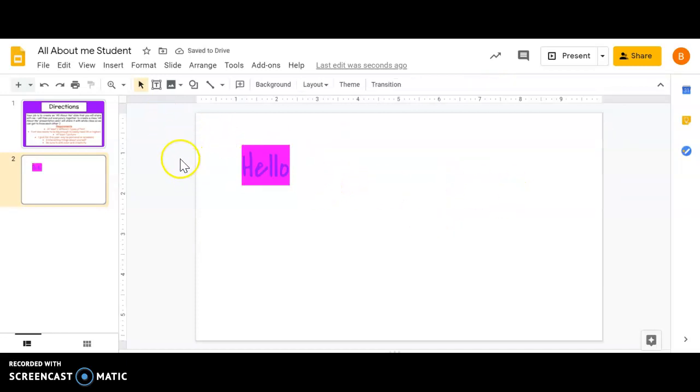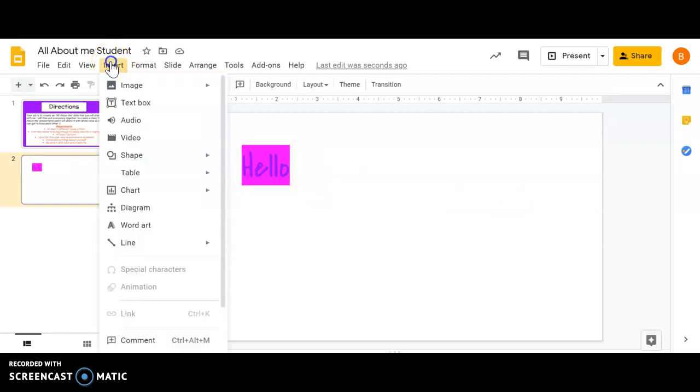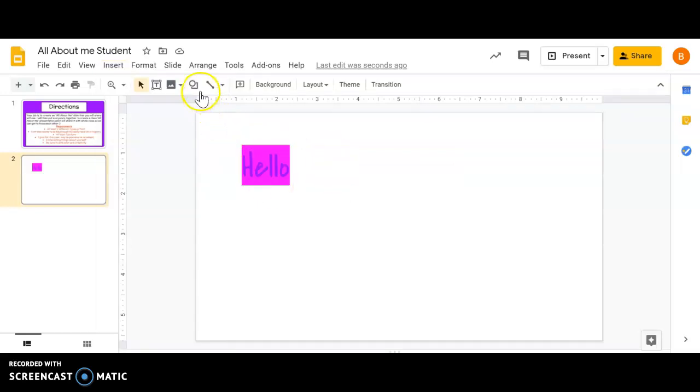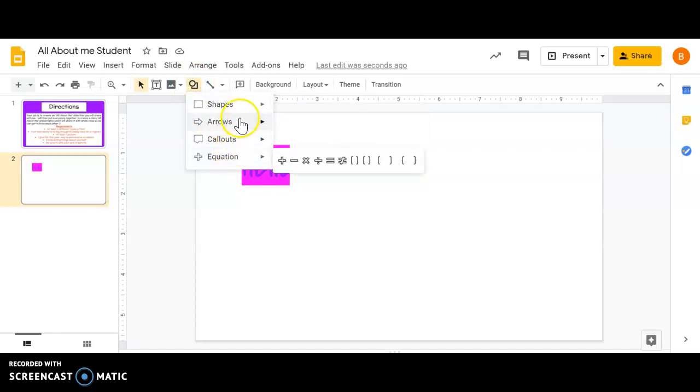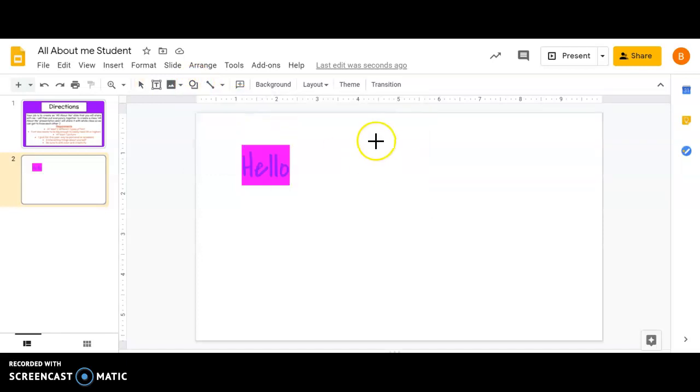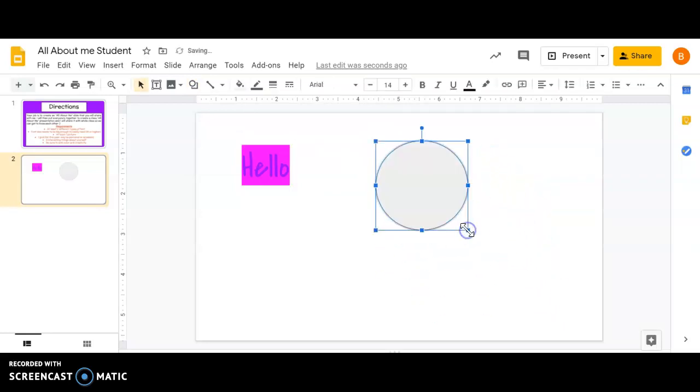To insert a shape, you could do 2 things. You could go over to insert and then hover over shape to see all the different shapes that they have, or you can simply push the little circle and rectangular button and it will also bring up the shapes. Once you have a shape, you can click and drag, change the size of it.